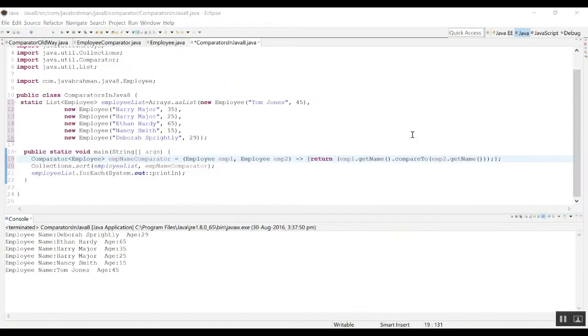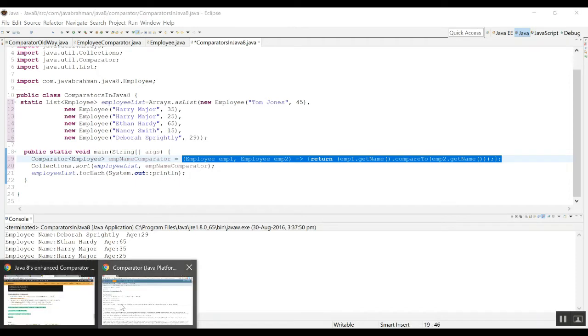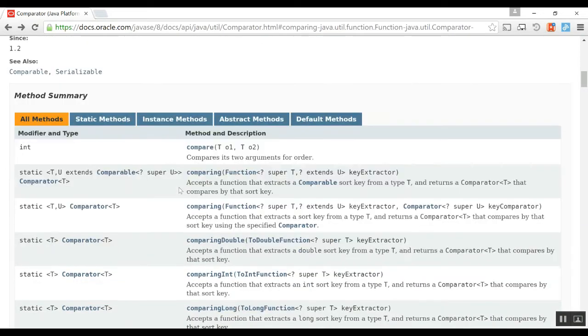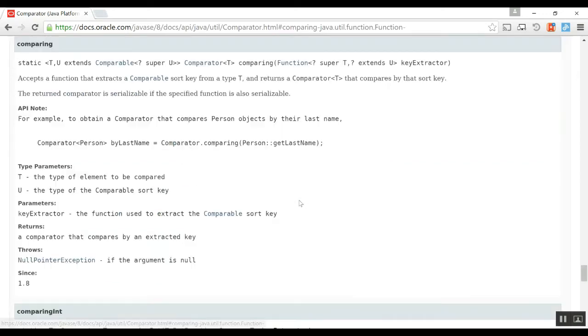Now that we have seen how to create a comparator with a lambda expression, our next task will be to use the inbuilt method comparing which has been provided in comparators. It is a static method and it is defined like this. Let me show you the API from the official Java docs itself. So this is the comparing method. Let's go to this method now.